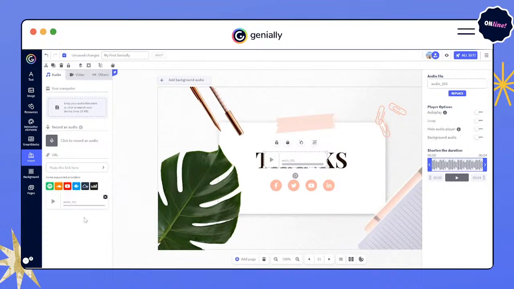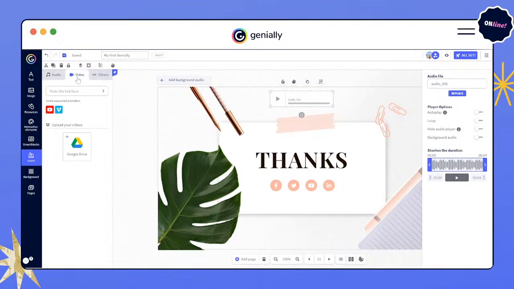Click again to stop recording, and it will appear directly on the canvas. With this feature, it's very easy to narrate your content in order to be even more successful with your communication. You can see that the audio settings menu will open, where you can then further personalize your audio file. Now let's talk about videos.